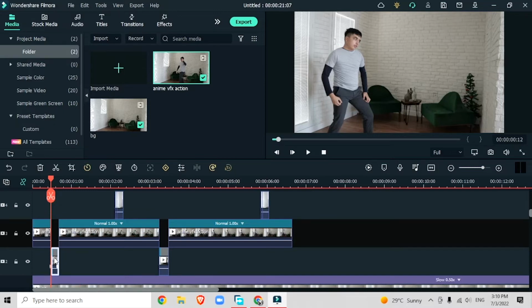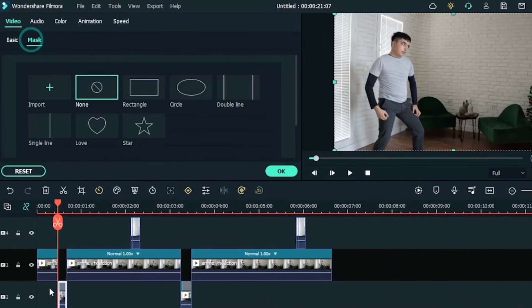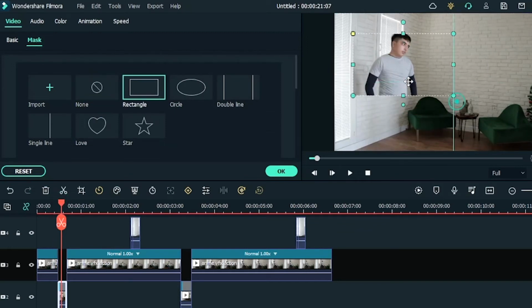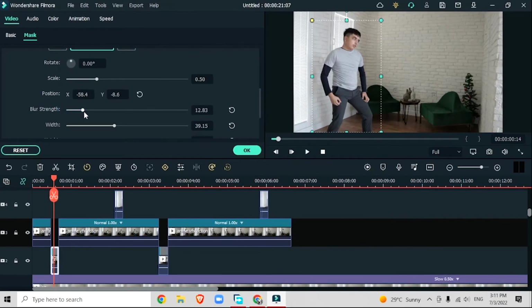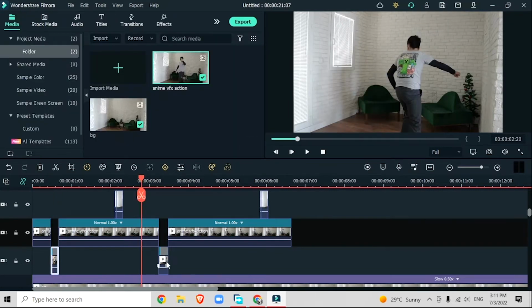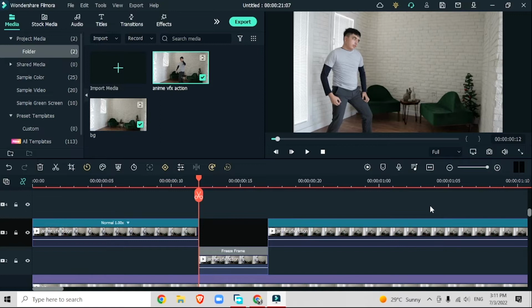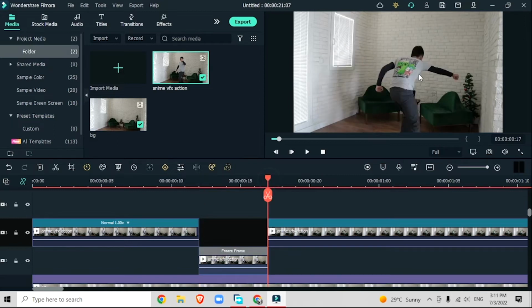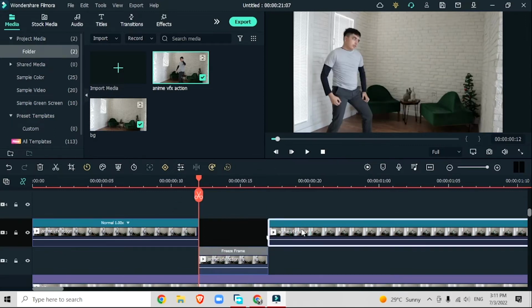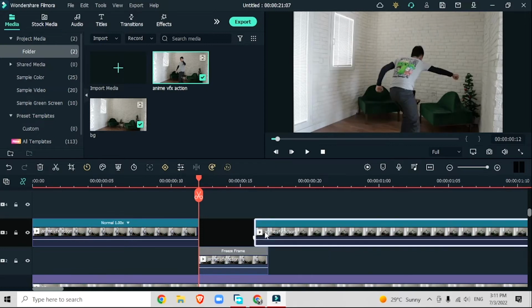So select them, double click, head over to mask, grab the rectangular mask, and just position the box. Make sure to blur the edges so that it looks a lot more natural. Once you're done, hit OK, and do this with the other freeze frame. Now we're going to keyframe the position of these freeze frames from the first location of our subject into the second location. So let's increase the second video by a little bit.